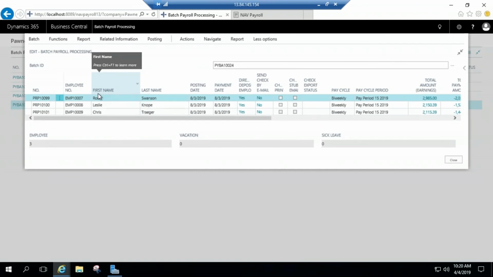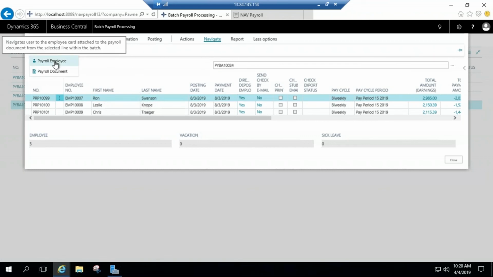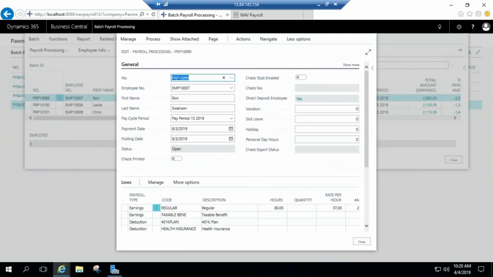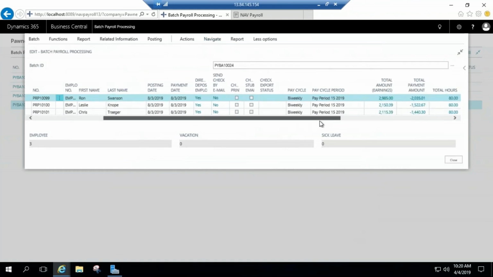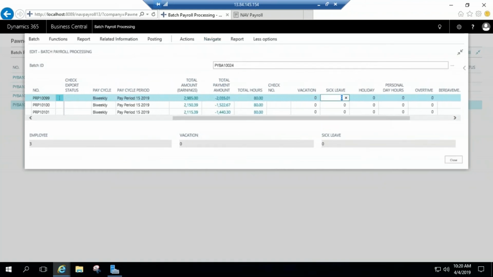Several cool aspects about the interface regarding the batch is, first off, whatever line you select, you can immediately drill down into that payroll employee's card or the payroll document right from the batch payroll screen. You don't have to close out of screens to do it. One other aspect is that you can actually edit if you want to. You can input hours into the batch payroll screen itself, and it'll carry over to the employee card.